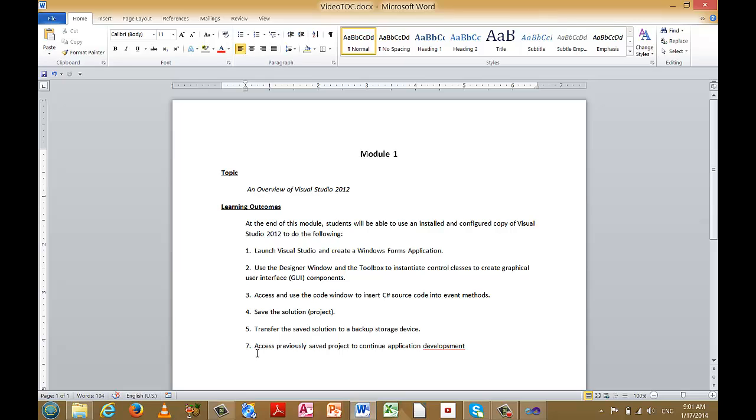And then you should also know how to come back at some future point in time and access the previously saved project and continue working on it.